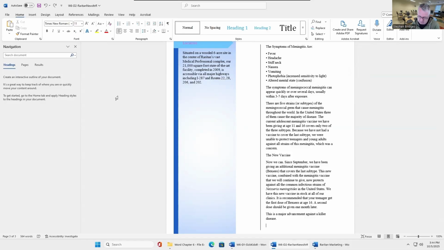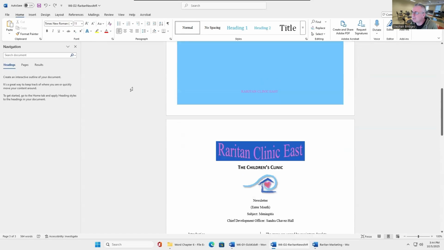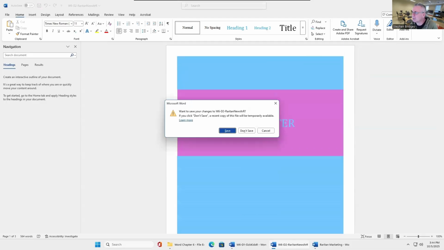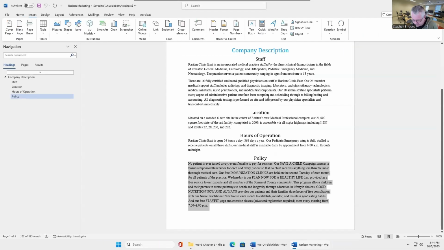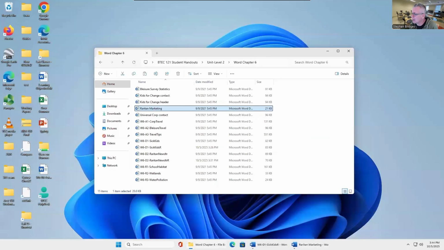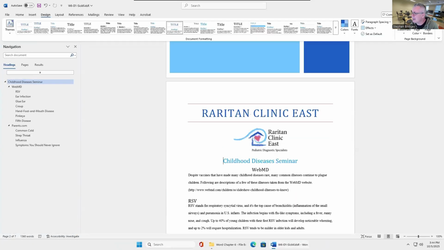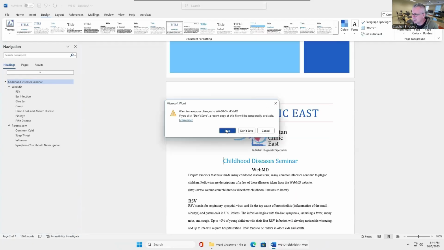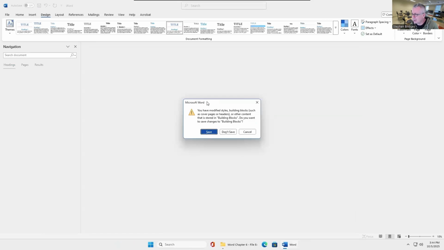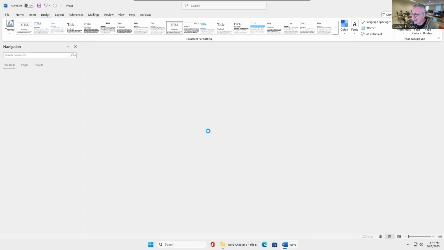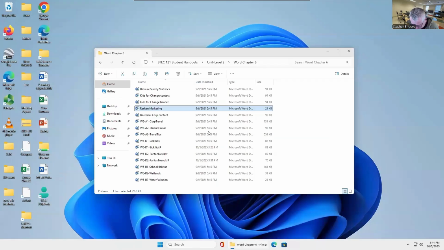Close the file. It says don't save. You know what? I'm going to save. Okay. I'm going to close this too. And we'll just go back to our base Word because we're going to look for a new template. And this, we'll save it too. If you want to save the changes to building blocks, why not? You may not want to, but I did.